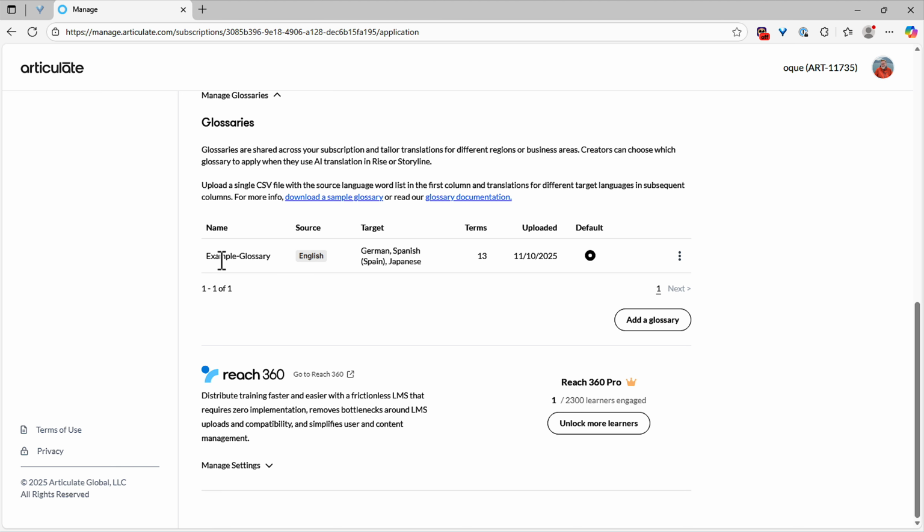If you don't see it, then just click the link right here that says download the sample glossary, and that'll give you the example glossary. But what this will do is actually show you the formula, or the way that you structure these glossaries so you can have specific terms.